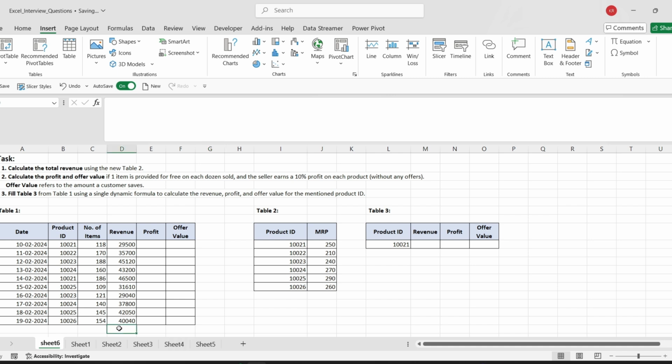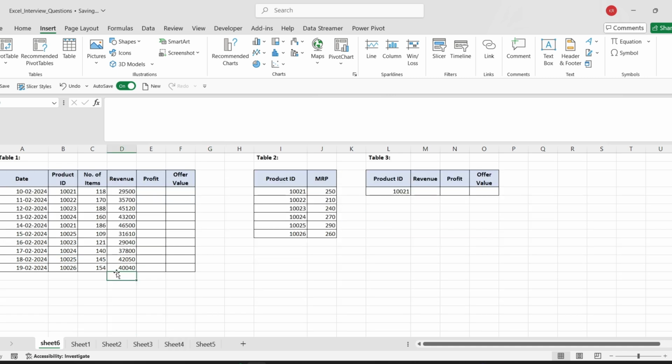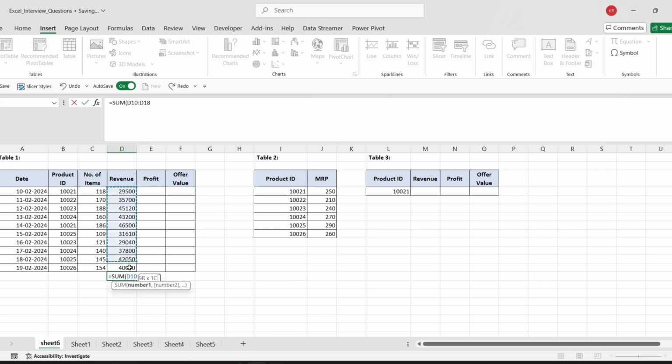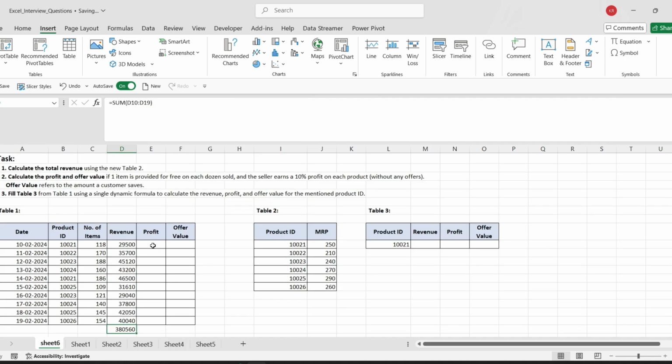So we have to calculate the total revenue. We will calculate the total revenue here. We will use a sum function, and the total revenue is calculated. Now we have to calculate the profit. Let's understand how we can calculate the profit. Here we can see that the seller earns a 10% profit on each product without any offer.